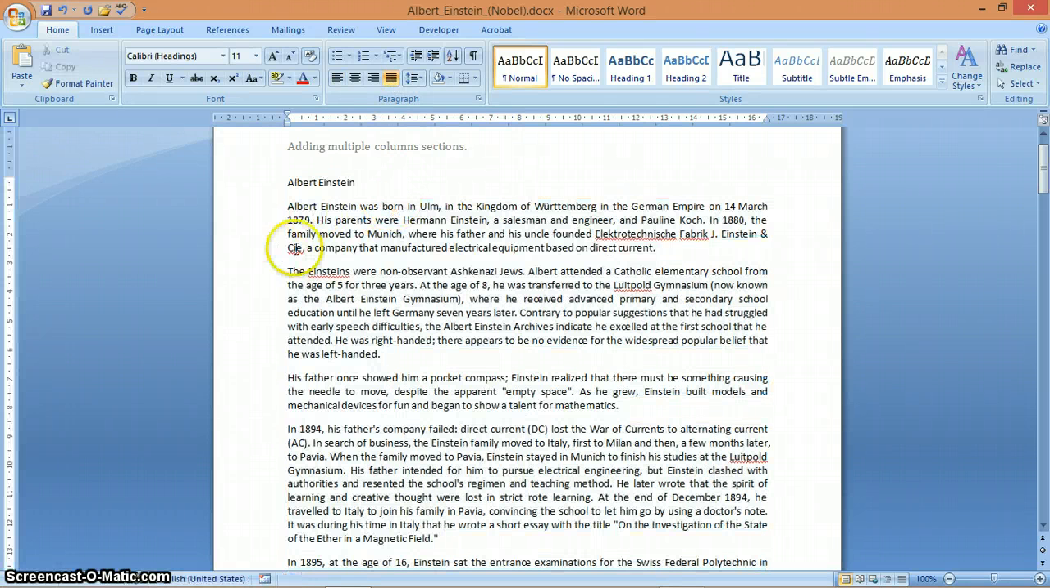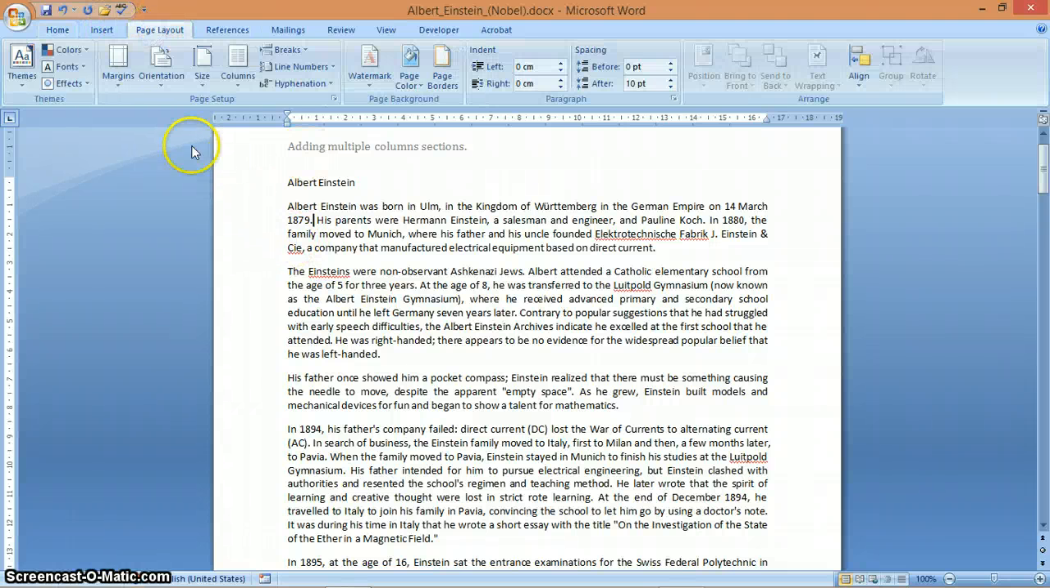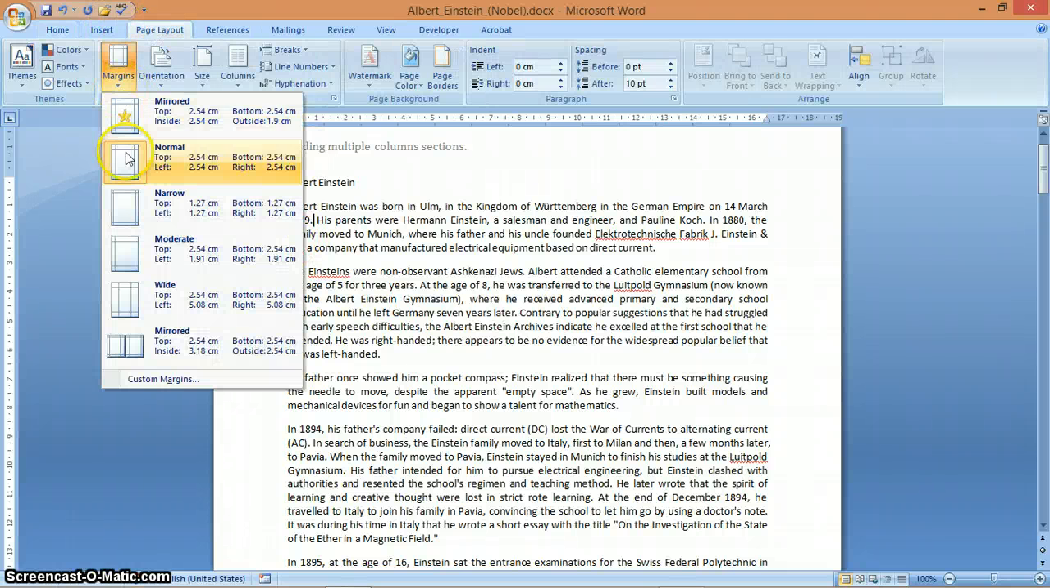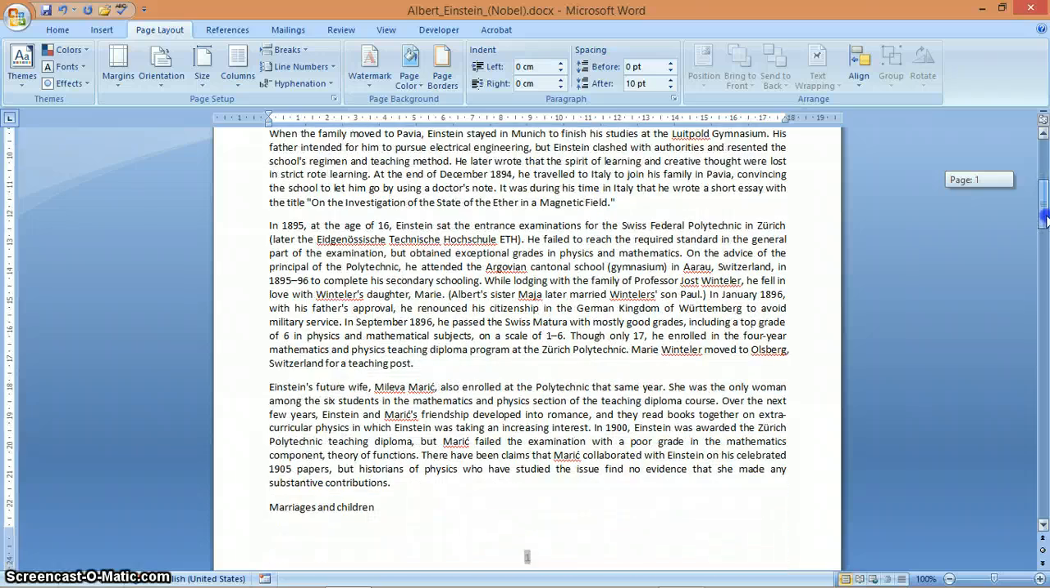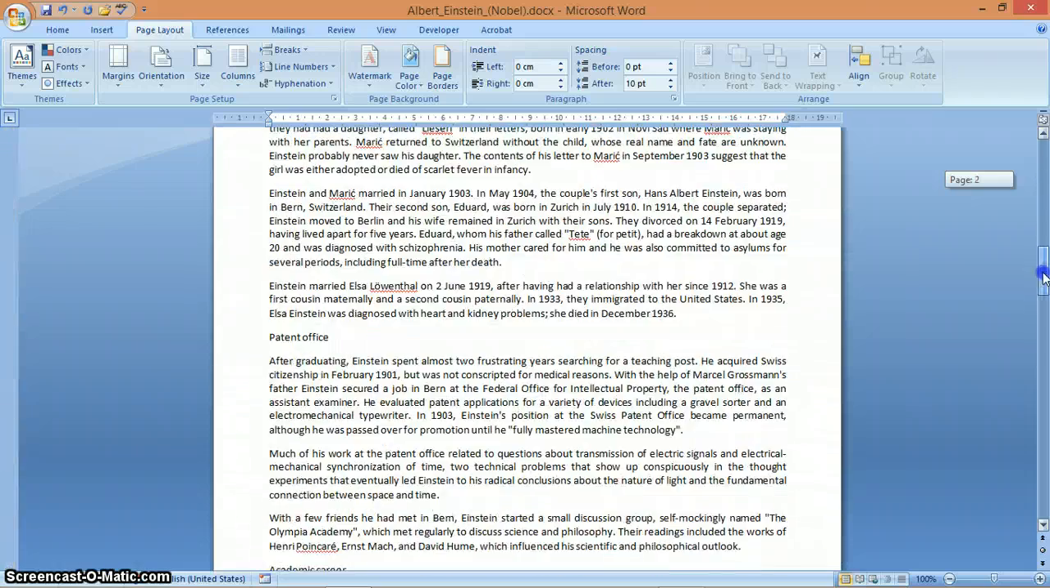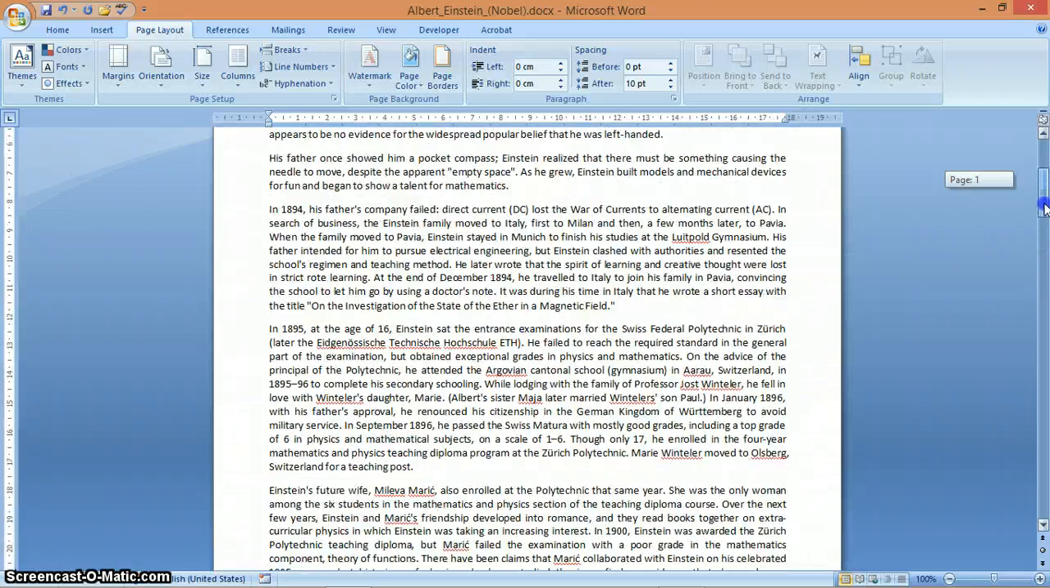Now I'm going to shrink the margins a little, so I'm going to go up to page layout. I'm going to go to margins, and I'm going to choose moderate. Now we have a little bit more column width, as you can see. It goes all the way through. We have about 4 pages.